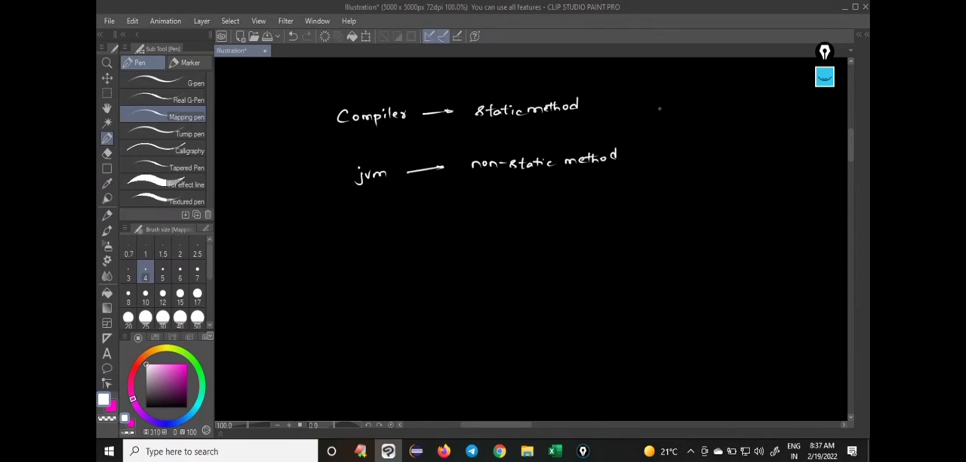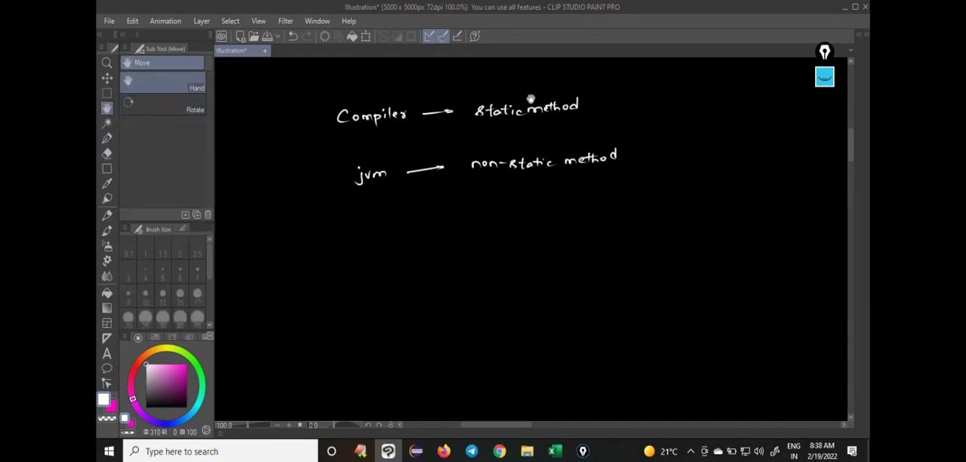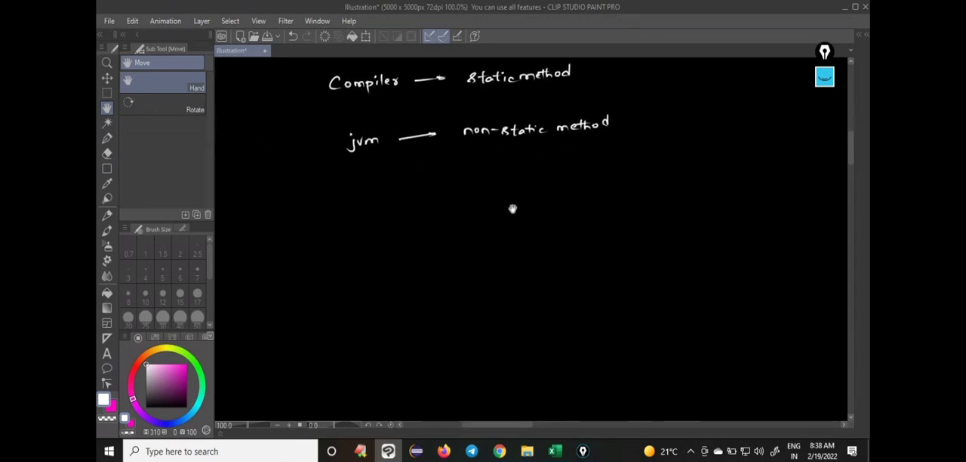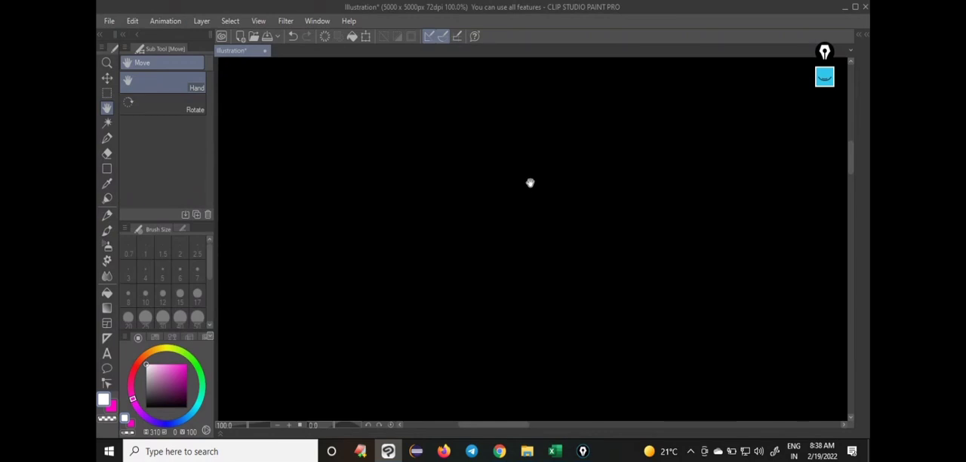So I'll question the compiler: why will you bind static methods only? Why are you not choosing non-static? Now the compiler will reply: developer, do static methods have any copies? For a static method there is only one copy.